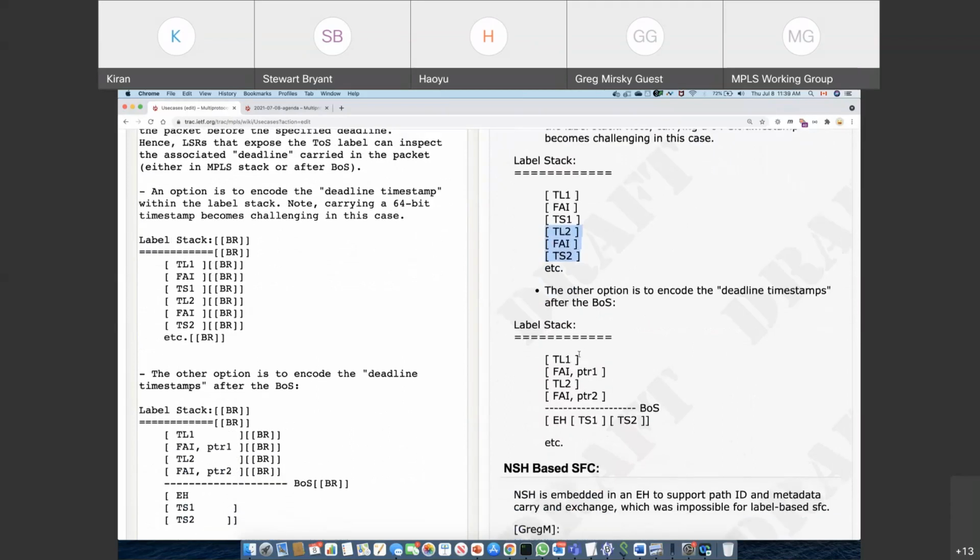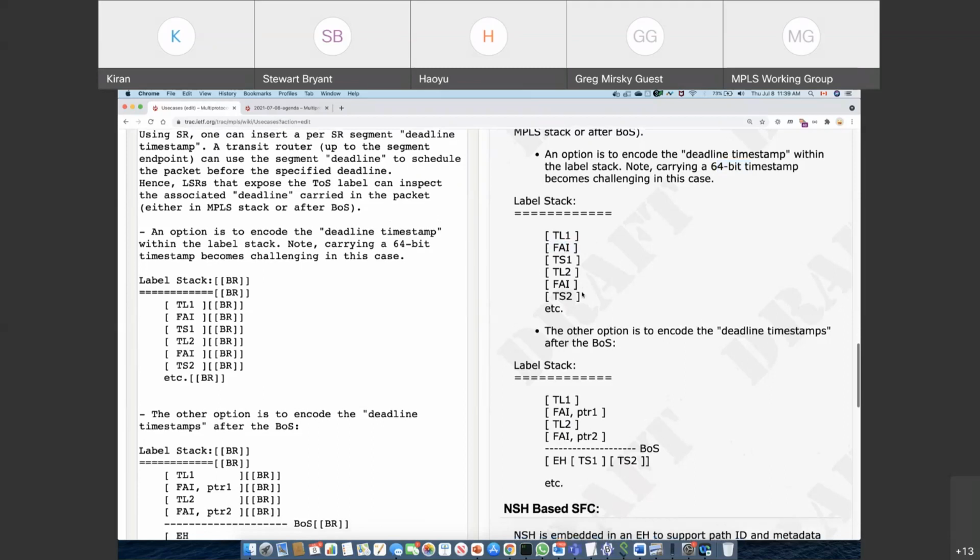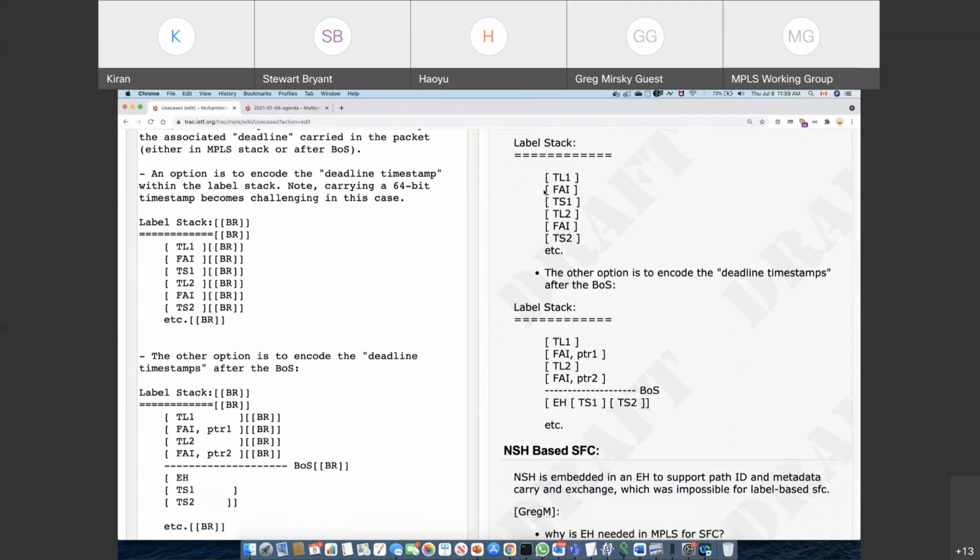The other approach we thought of, it's a challenge. If you look at it, it's challenging to have a 64-bit timestamp embedded inside the label stack. So yeah, cramming in the accurate timestamp might not be the best inside the label stack. So we thought, okay, what if we carry timestamps after the bottom of stack, and we just have alert of its presence in the label stack? So I think this is inspired from a previous discussion, not new. This is not new. I think it was talked about in Stewart's proposal about the pointers.